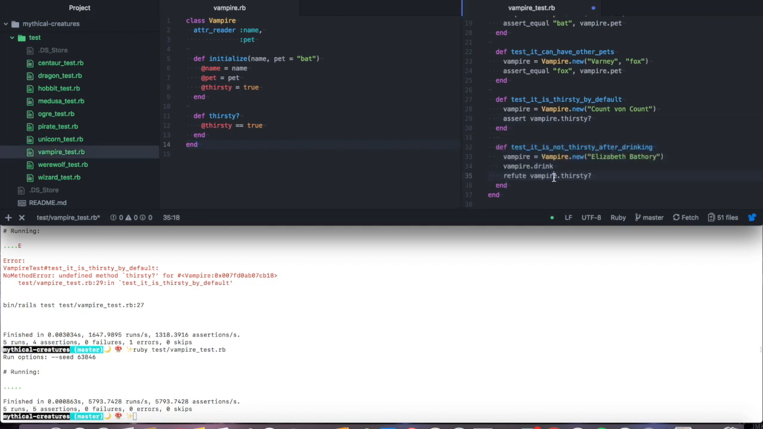Now, I'm not sure if that's going to work with this next thing we're doing, but let's just find out. So now we need to be able to make the vampire not thirsty anymore. So if you think about what's going on here, vampire.drink. Drink is a verb, right? And when we see verbs, we can generally think that's an action, which means we're going to have a method in order to make our program exhibit a certain behavior.